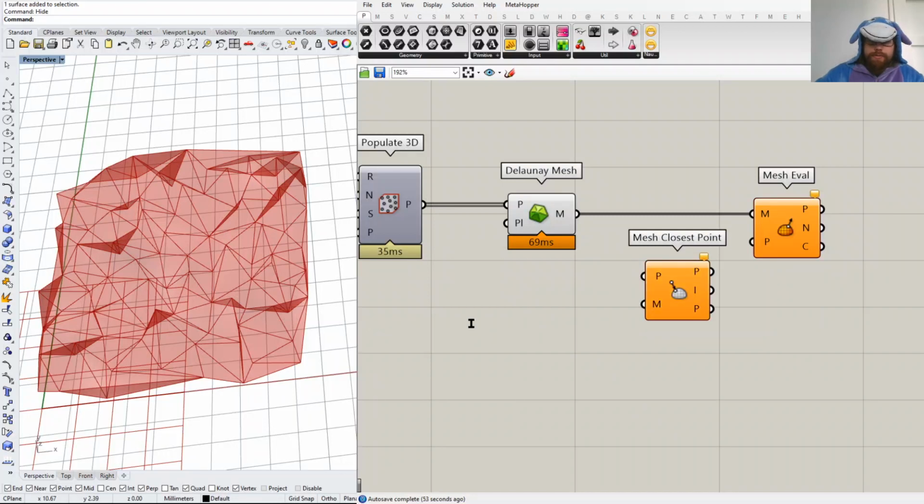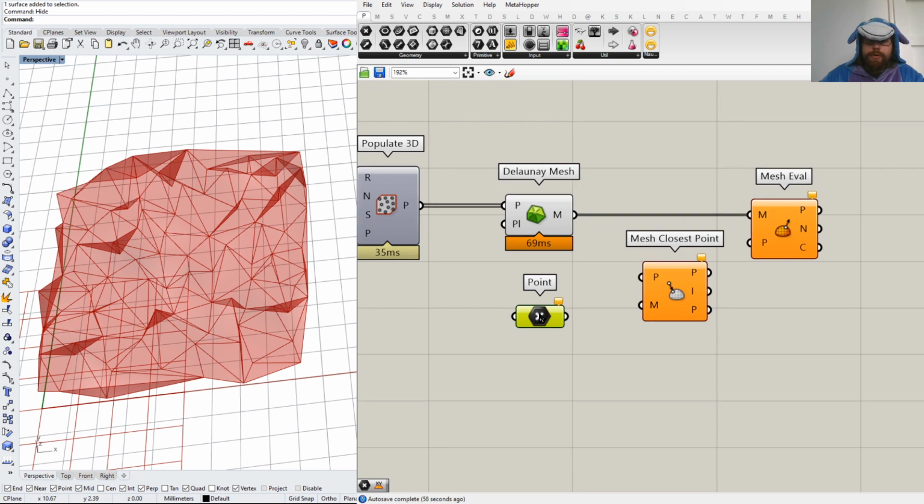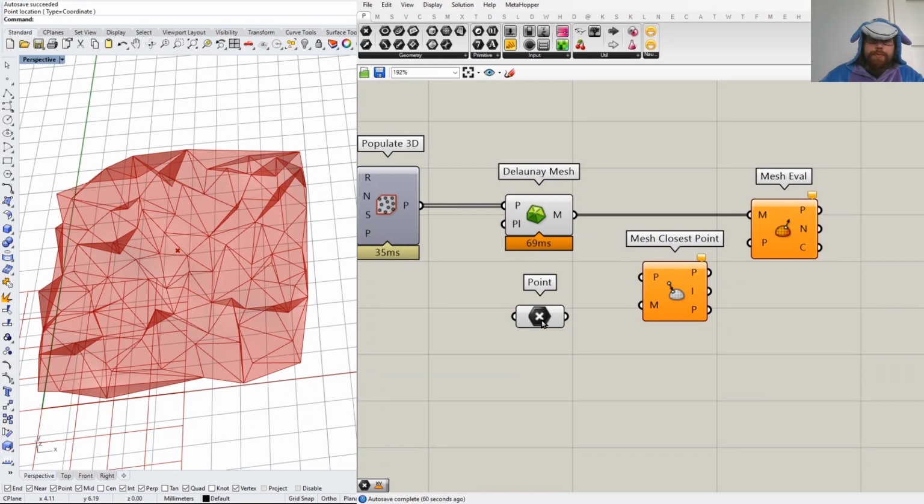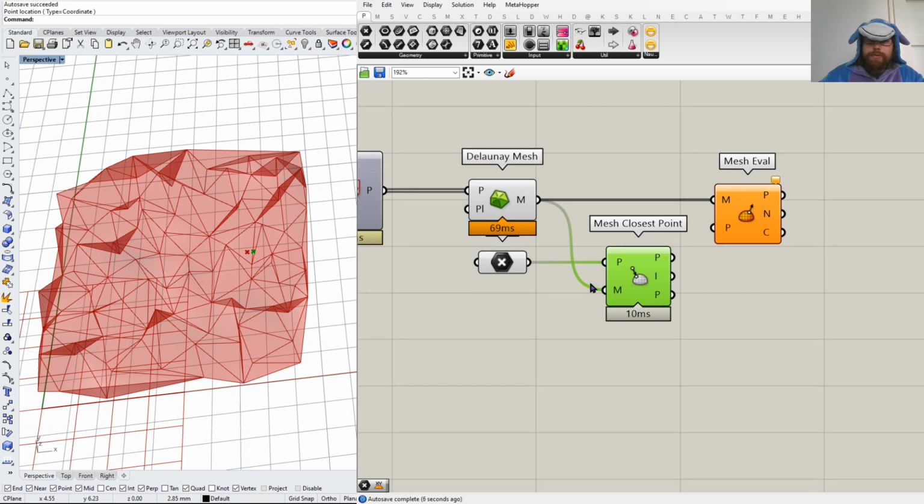In this case, we just need to pick a normal point. Right click, set one point, place it somewhere. I don't care where. We're gonna move it later, right? And we're gonna ask that mesh for a closest point. So I'm asking for the closest point on that mesh.